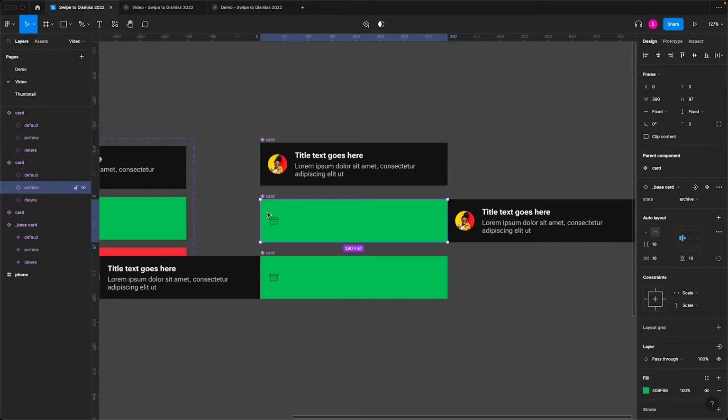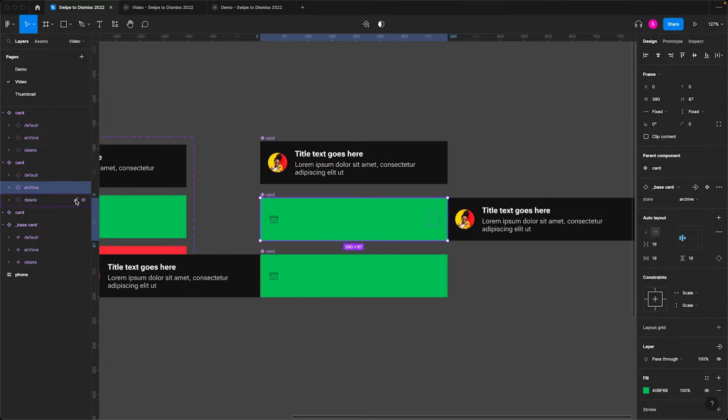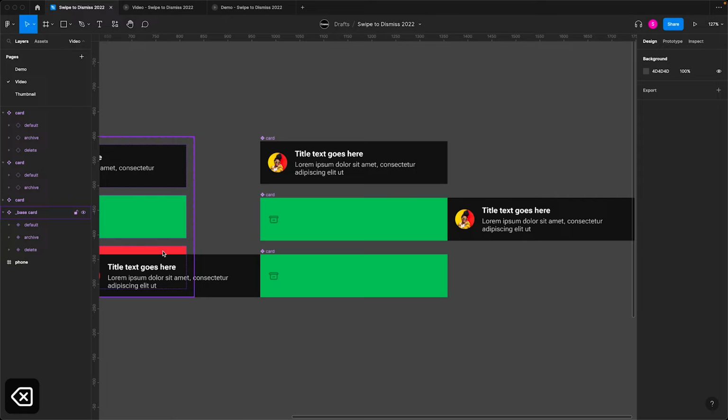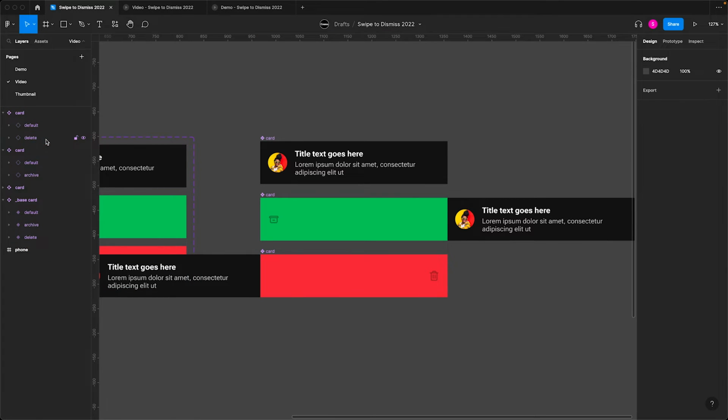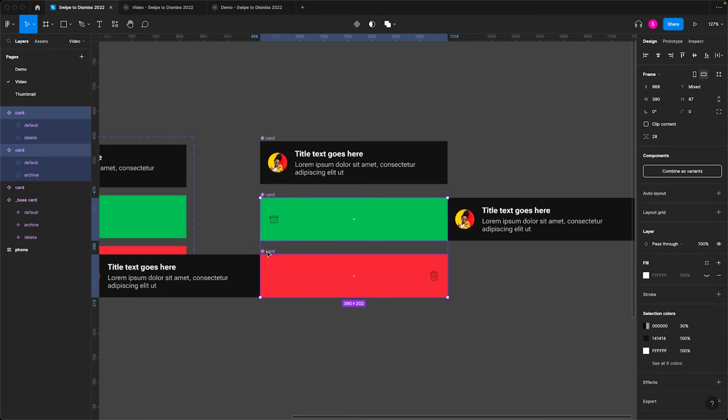Now in these two states, I don't actually need both versions of it, so I can go ahead and delete the delete card behind there, and actually remove the archive card here to reveal the delete. And finally, grab these two frames and select Clip Content.